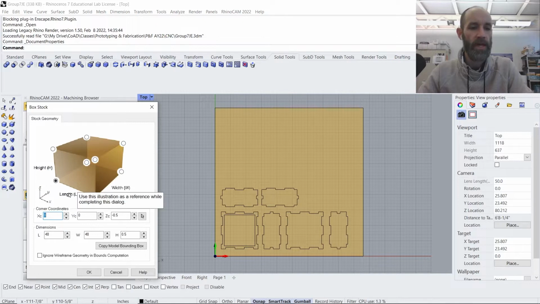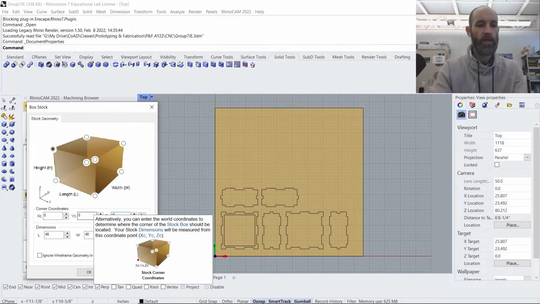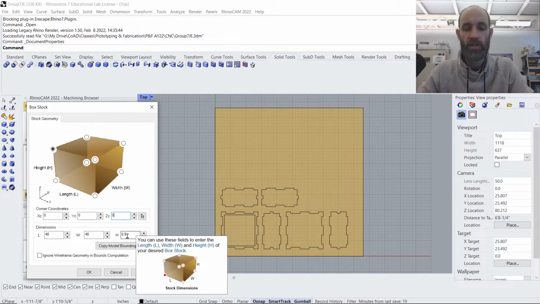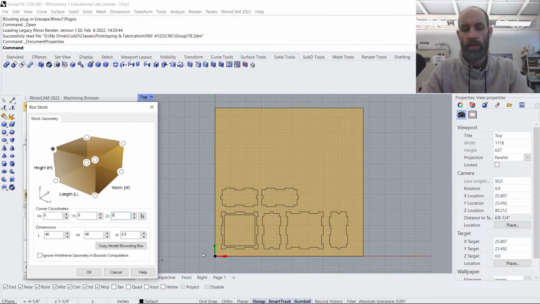So if I double click on the stock box, you'll see a representation of the corner coordinates. The way we set it up in our shop is we set the corner coordinates for the origin at 0, 0, 0, and the dimensions as that of the material, so 48, 48, and 1/2 inch. We use our point of reference as the top southwest corner, and you can see that indicated here. We're doing it this way because it allows users who are designing work to position their geometry relative to the world coordinate system and the origin.